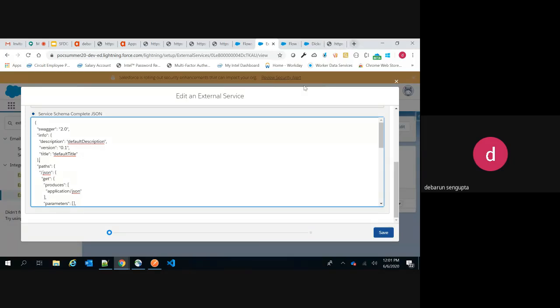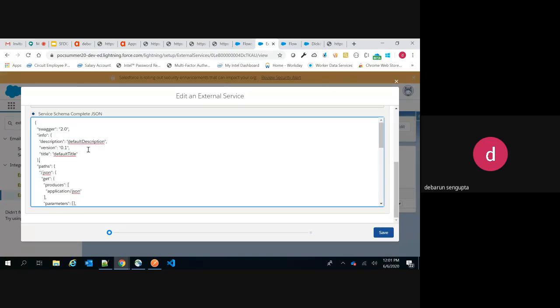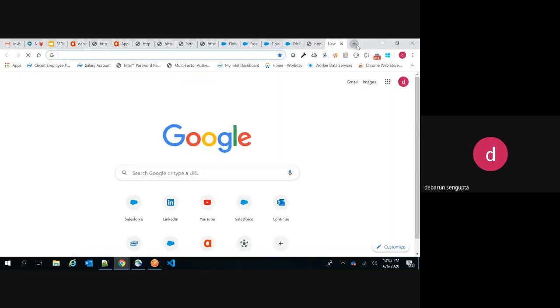So you need to generate this particular schema, and there are two formats of it. Salesforce only supports the JSON format, but there is a YAML format also which you can generate. Here it will only accept the JSON one. In order to generate the API specification of any endpoint, there is a tool available called Swagger Inspector.